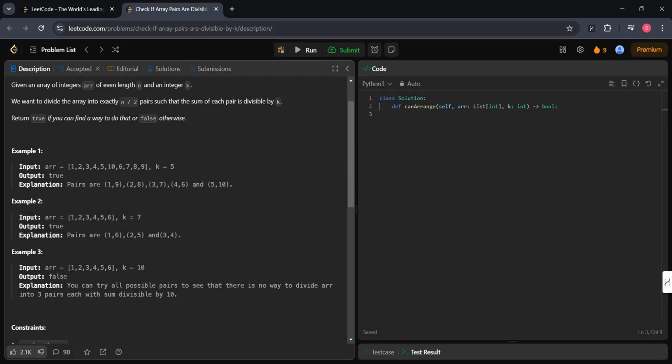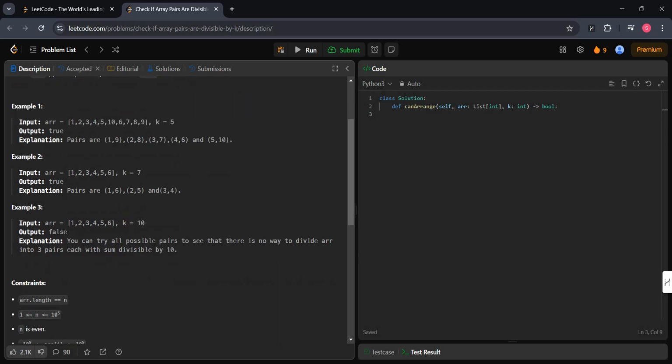So here we have an array 1 2 3 4 5 10 6 7 8 9 and a given integer 5. The output is true. Okay, let's see. The pairs formed are 1 and 9, which sum up to 10, and 10 is divisible by 5. Okay, done. 2 and 8 sum up to 10 and it's divisible by 5. 3 and 7 sum up to 10 and it's also divisible by 5. 4 and 6 also sum up to 10, it's divisible by 5. 5 and 10 sum up to 15 and are also divisible by 5. That sounds great. Okay. We also have 2 and 3 that sum up to 5, but I don't know why they haven't given the explanation.